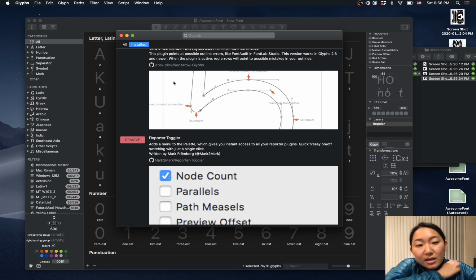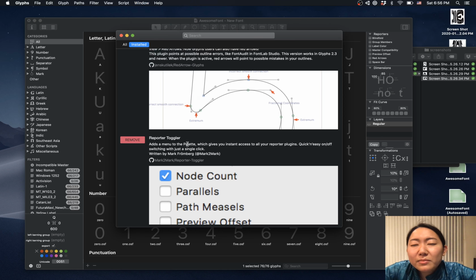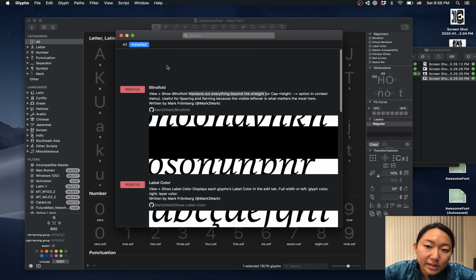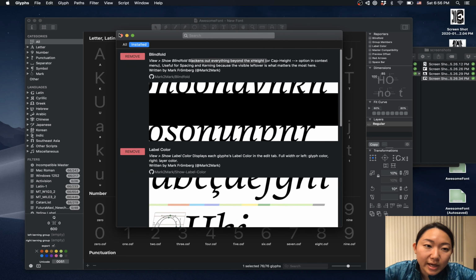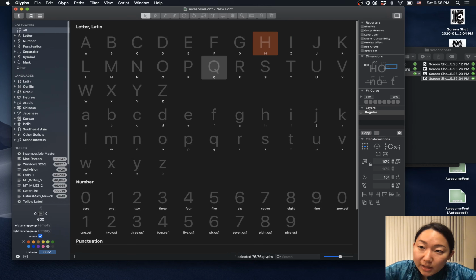This Reporter Toggler adds a menu over here that allows me to see all my plugins. Anyway, when you're installing this for the first time, it might ask you to install something from Git. I forget, like Vanilla or something. But once you install that and restart Glyphs, you should be able to see this. Let me know if you have any trouble doing that. Okay, so that's that. The rest are things that you have to see in the edit window. So let's go in and do that.